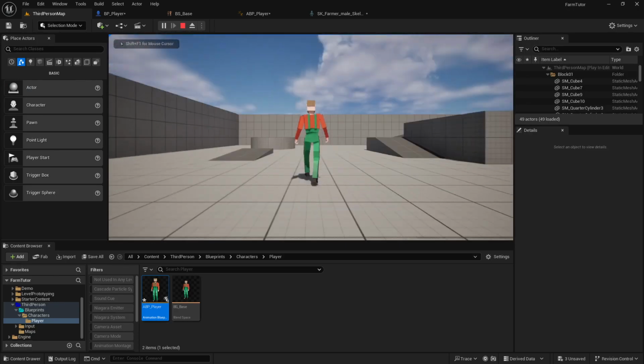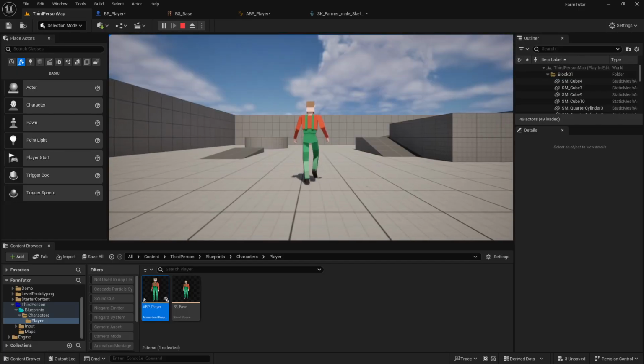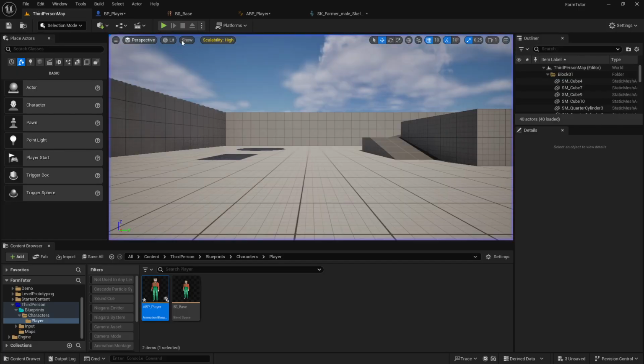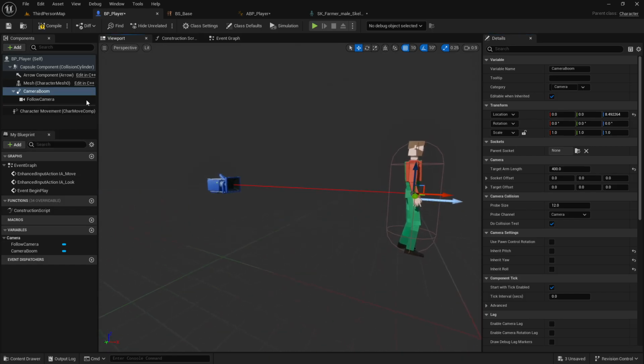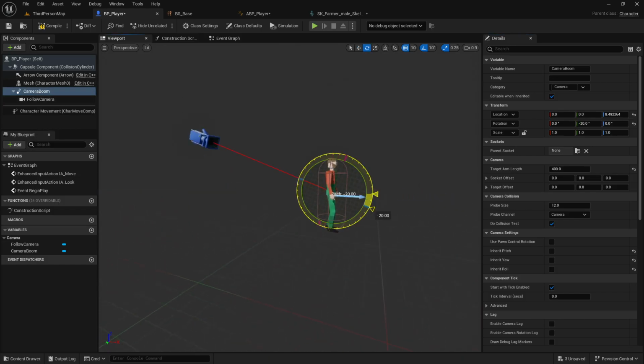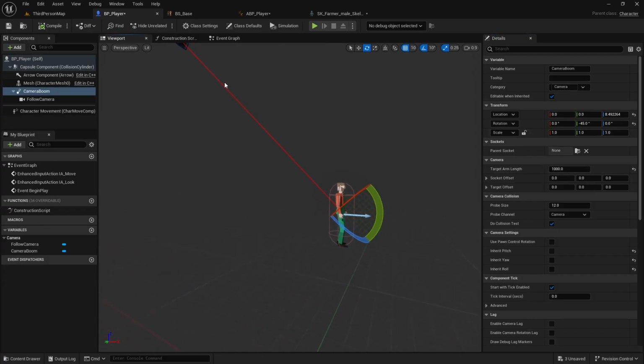So when you rotate, it gets very disorienting. The only one we really need to worry about is the yaw, but I'll just go ahead and disable all of them. Now with the camera boom still selected, we can rotate this up about -45, which seems to work pretty good, and then the target arm length I'll set to 1000. Target arm length is just this red line, how far away it is from the player itself.